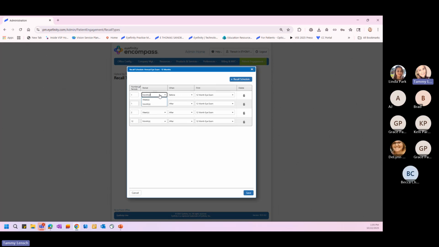The period consists of weeks or months. So it's weeks or months. And then when, the choices you have are before and after. So when we're talking about this recall to have the patient come back in 12 months, in this first line, what we're asking the recall to do is, 1 month before their scheduled recall, remind the patient that they need to call us and schedule their annual appointment.